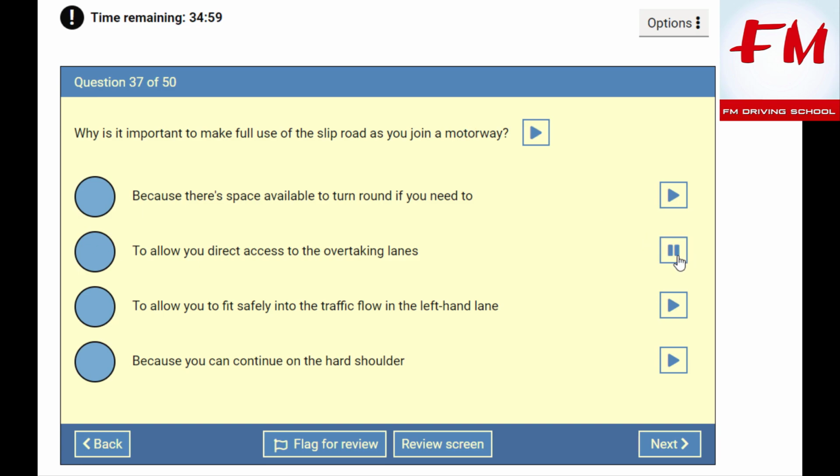To allow you direct access to the overtaking lanes, to allow you to fit safely into the traffic flow in the left-hand lane.